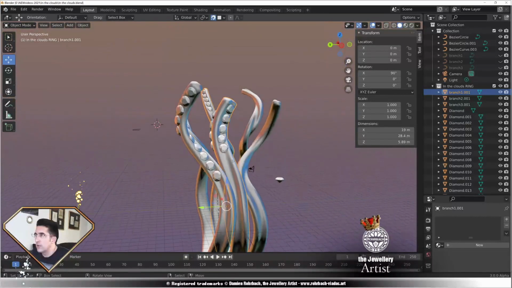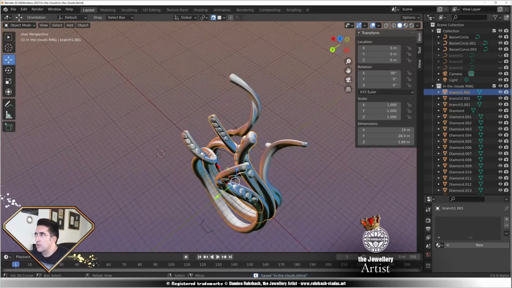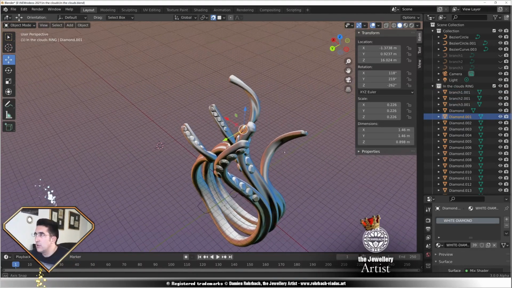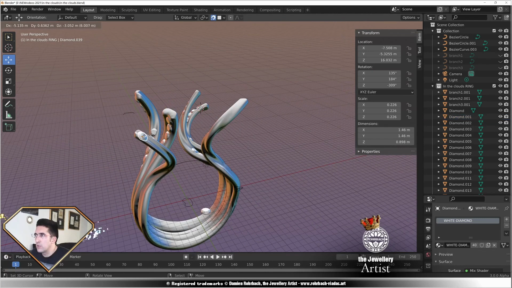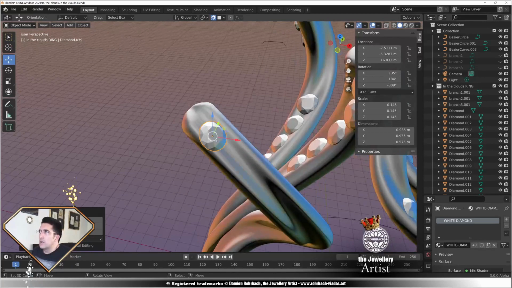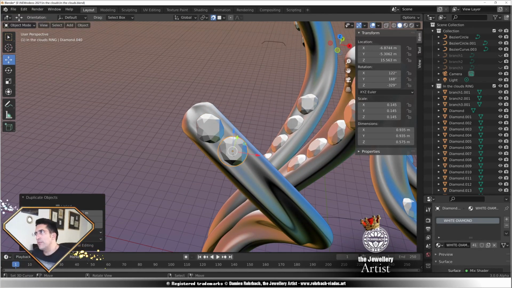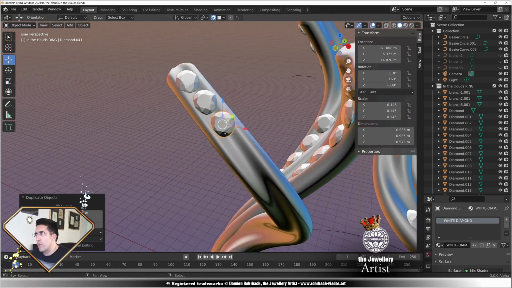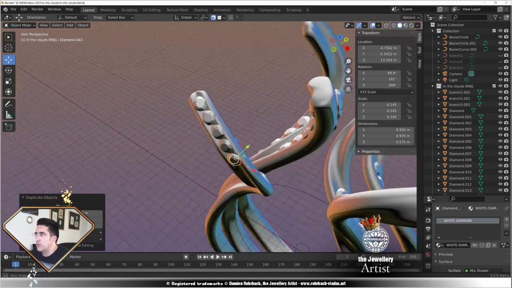Is it good for now? Yes. Okay, we still need stones on the other side here. So where are we going to put the stones? Here, smaller. Let's go and have a look here. This is nice. And always take your time to do what you love doing.